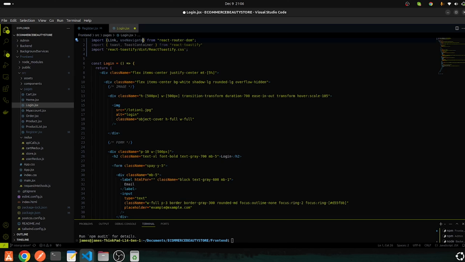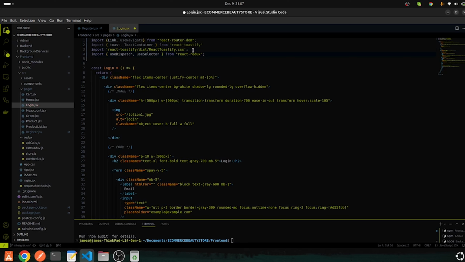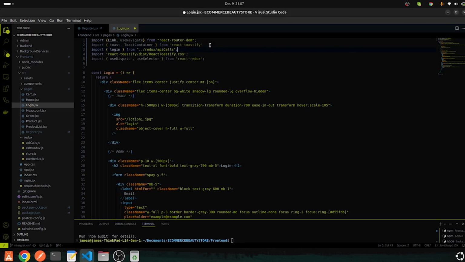For example, use dispatch and use selector here, because we are going to use Redux state to be able to save our user in React, in our Redux, and persist that user, so that we can visit any page and extract the information for that user. So that is the work of this, as we'll see as we go. And then the other thing is that I'm going to import the login. Remember, we had a login function, and that login is inside our Redux and API calls like that.